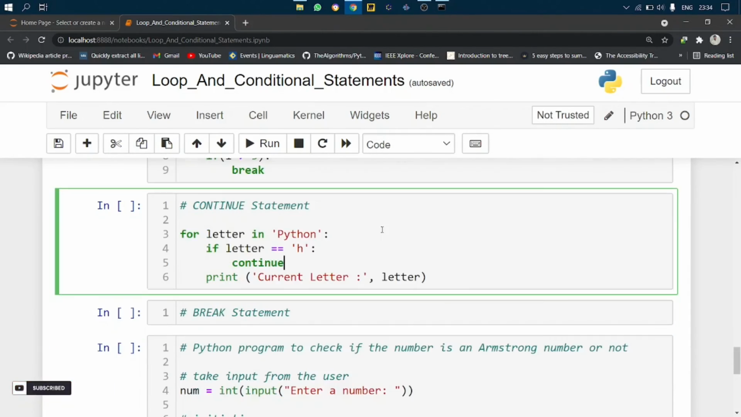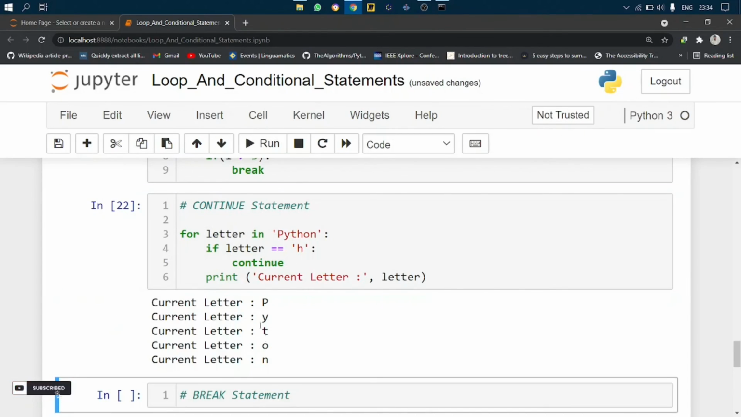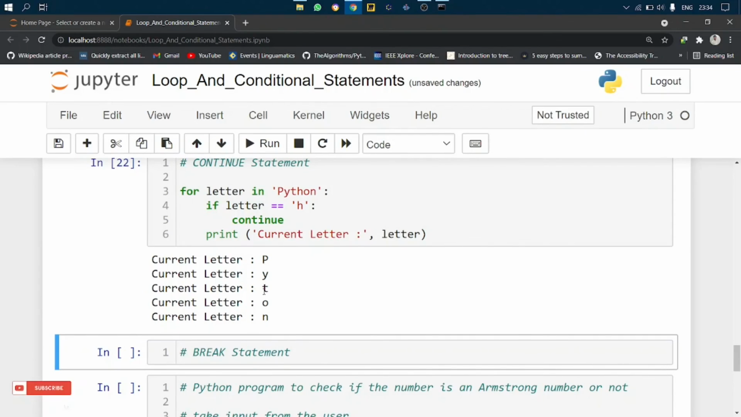So the next statement is the continue statement, where I'm having a for loop with the string Python. Here's a condition. Whenever the letter is equal to h, here's the h, then the loop control will go to the beginning of the loop, right? So that the h will not be printed. The remaining letters will be printed. Let's see the result. So here we can see, right, the h is not printed because whenever the letter is equal to h, the control will go to the beginning of the loop. That is the purpose of this control statement.